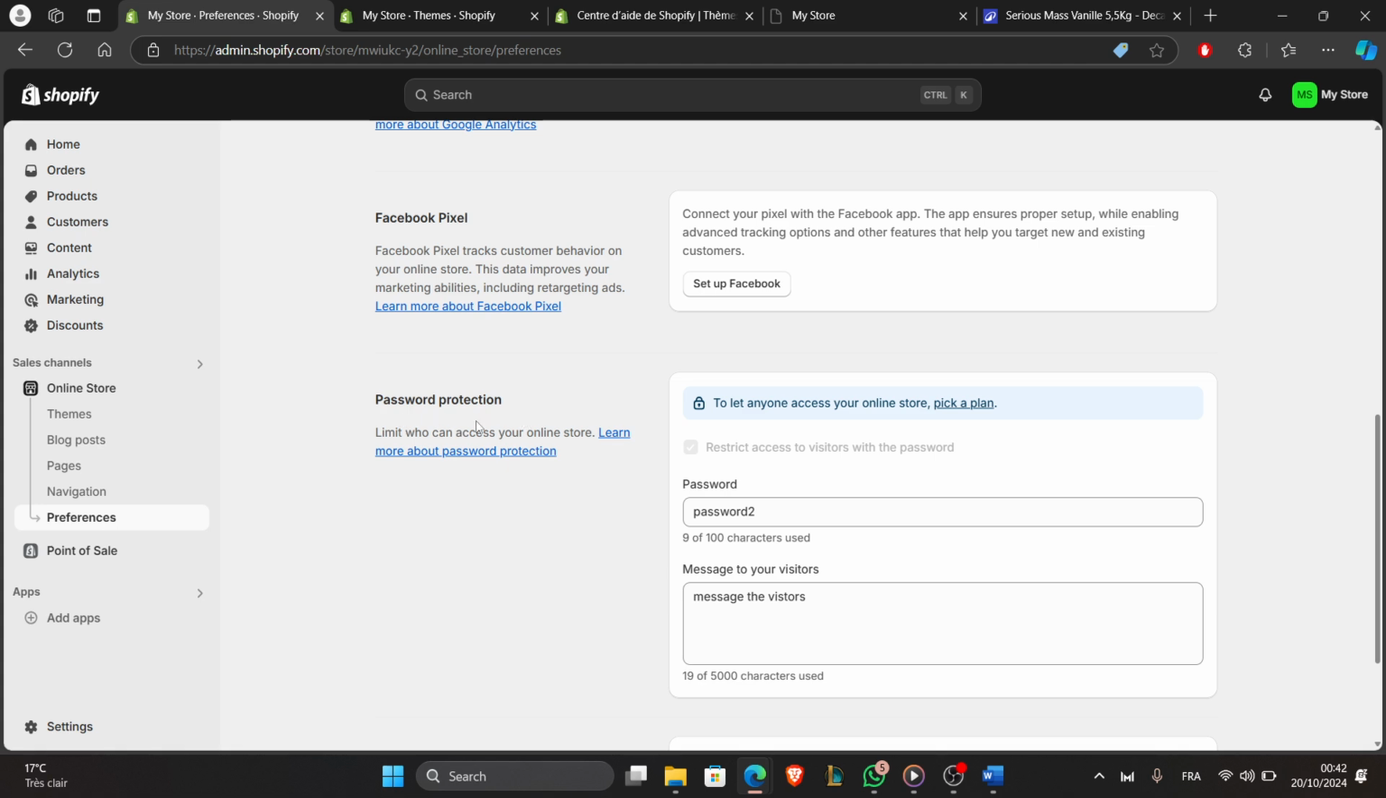This section right here. Here you'll see if your store is password protected. The password you set will be visible in this section right here. If you want to change it, you can add a new one. I'll do this one for you.